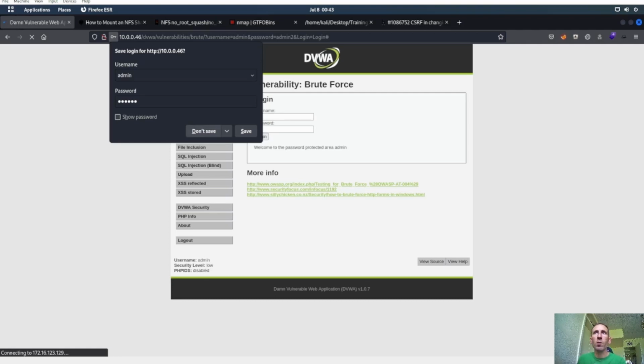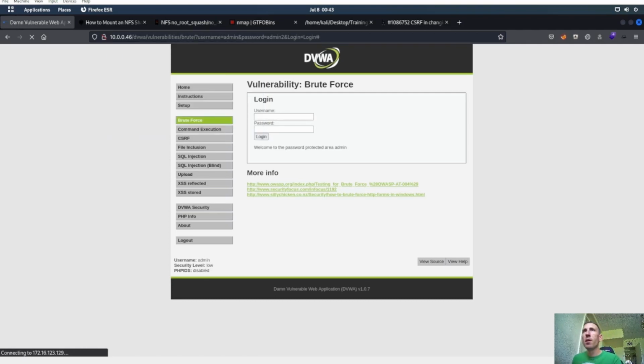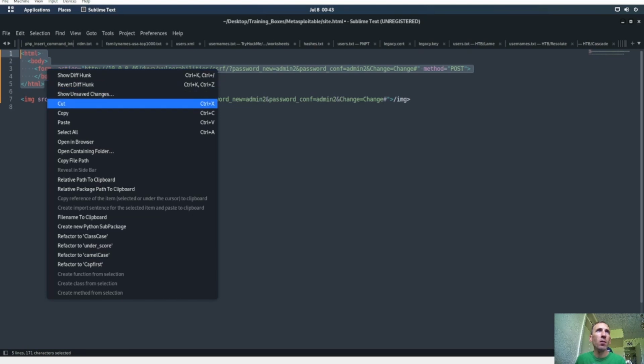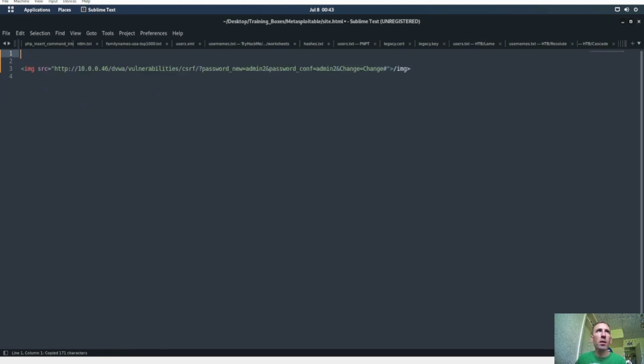Alright, so that did work. Maybe if I actually put in the proper username. So yes, we got a cross-site request forgery. Now, was it this one that worked or was it the other one? So let's go ahead and paste that guy in there, right? Let's go ahead and cut this guy out. Copy him, delete, delete, delete.